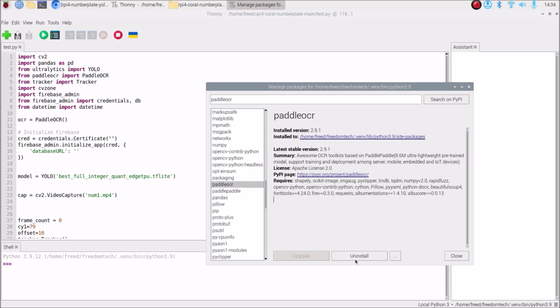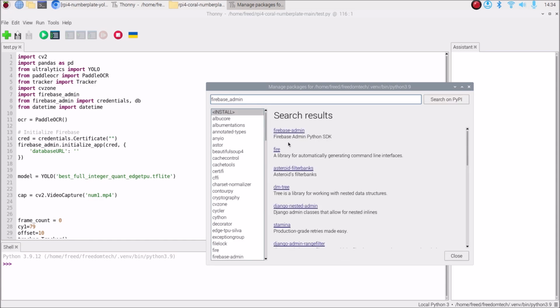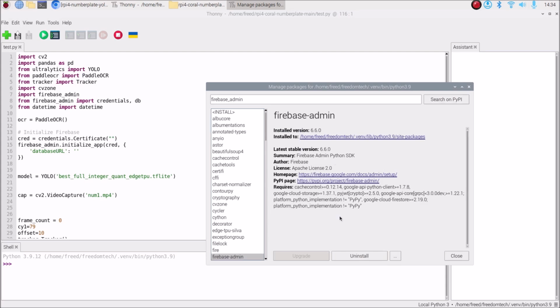Now for Firebase, we need Firebase Admin. Search for firebase-admin, and hit enter. It will search for the Firebase Admin package. So as you can see, this is the package, Firebase Admin. Just click on it, click on the install button, done. It will install Firebase Admin. I have already installed Firebase Admin.